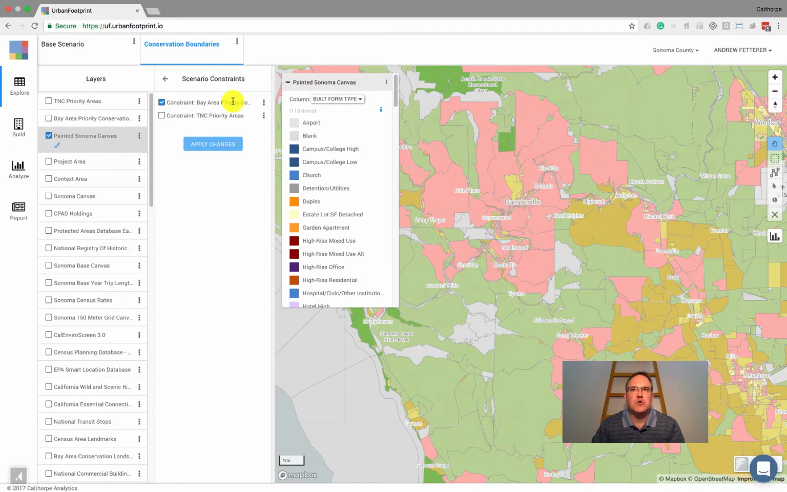The Constraints Manager allows you to set which layers are or are not active constraints in your scenario. Here you'll see a list of layers that you've made eligible for constraints. We have two layers that can be set up as constraints. The layer we just added, TNC priority layers, is not checked. That means that newly added layer is not currently a constraint and will not impact outcomes in your scenario. The scenario has a checked layer, Bay Area Priority Conservation. That is checked and will be used as a constraint.